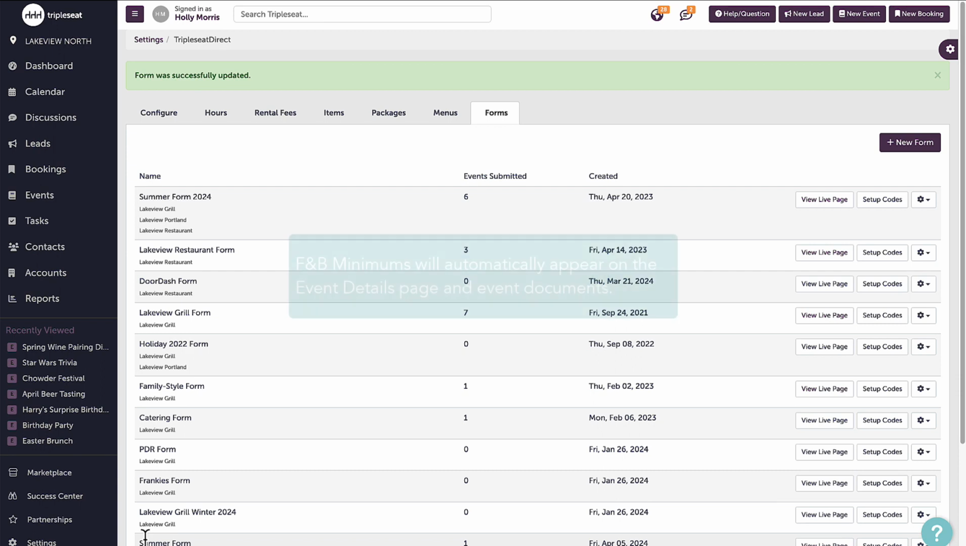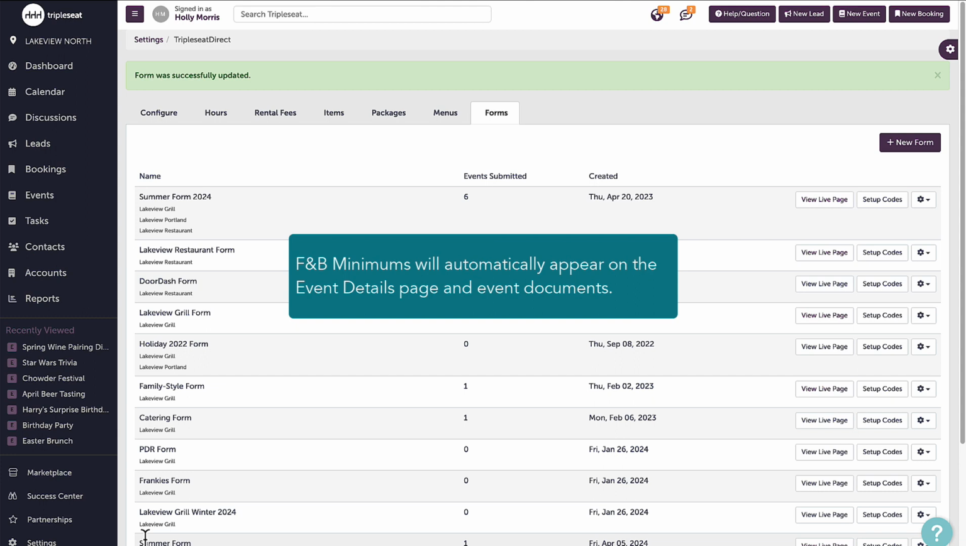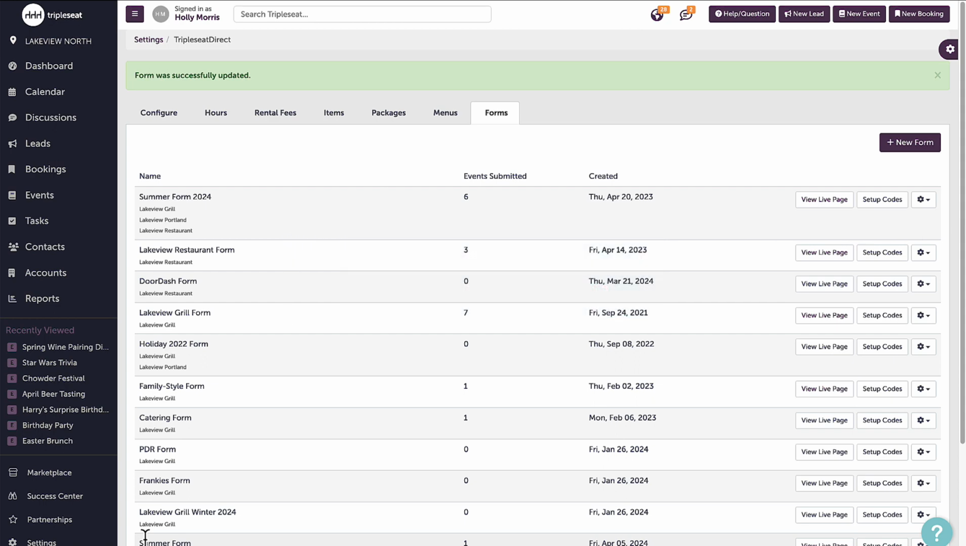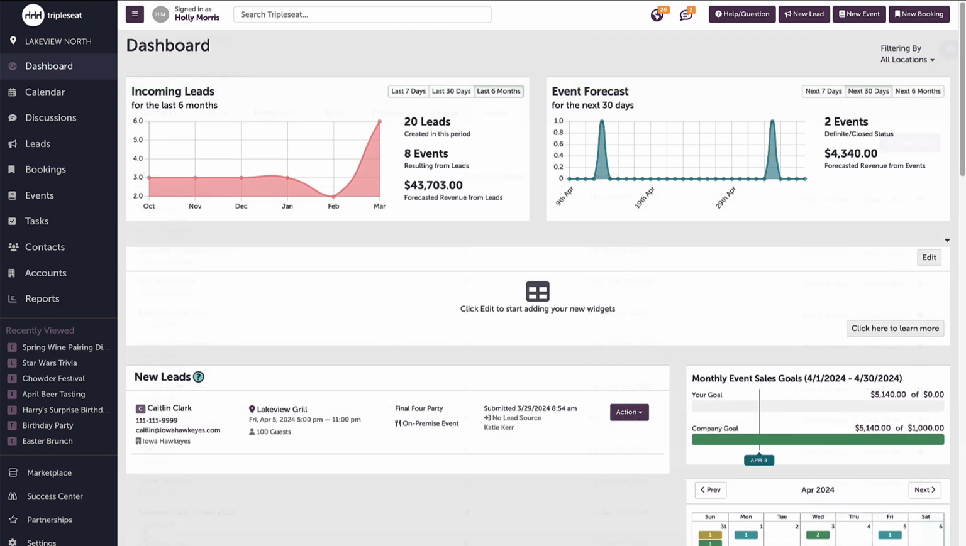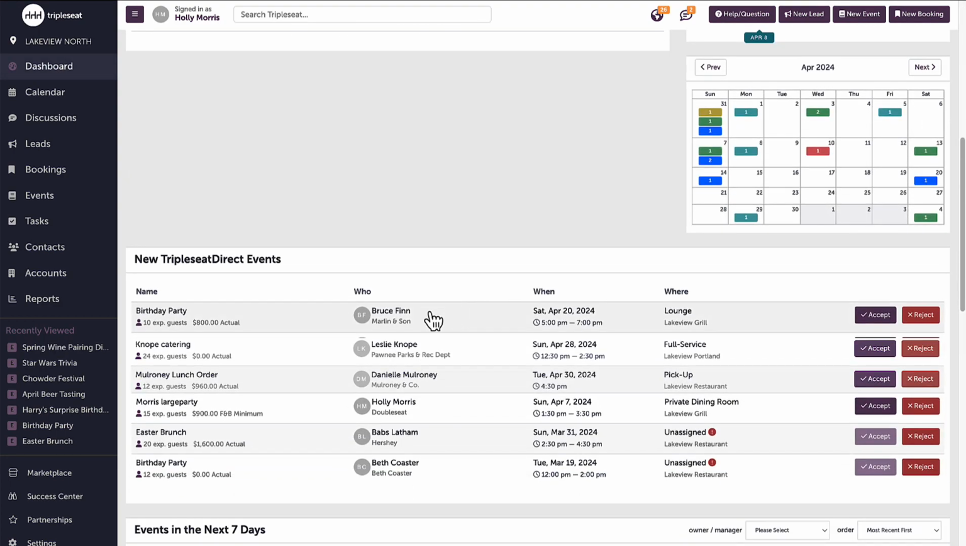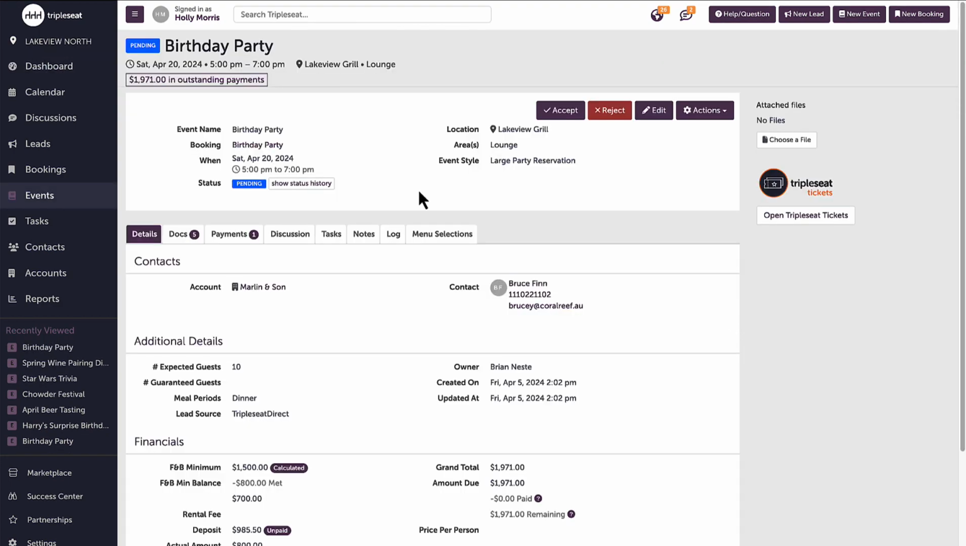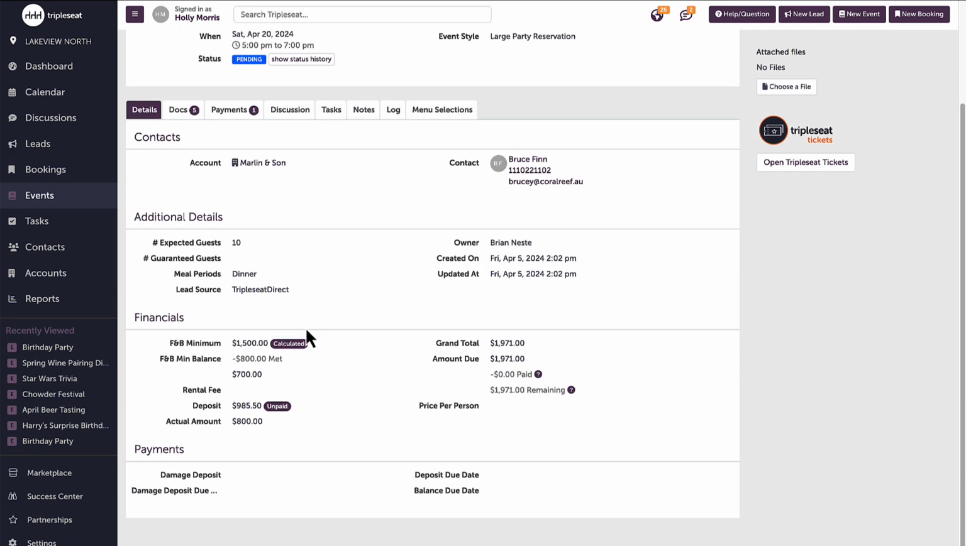Now when a guest submits a TripleseatDirect inquiry that has dynamic F&B minimums, they will automatically see this amount appear on both the event details page as well as in the event's TripleseatDirect documents in the billing widget. When I click into the event, I can see the F&B minimum display under the financials section, as well as the F&B minimum balance amount.